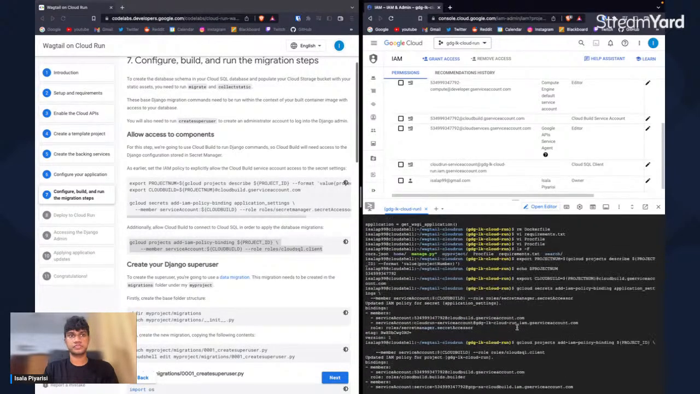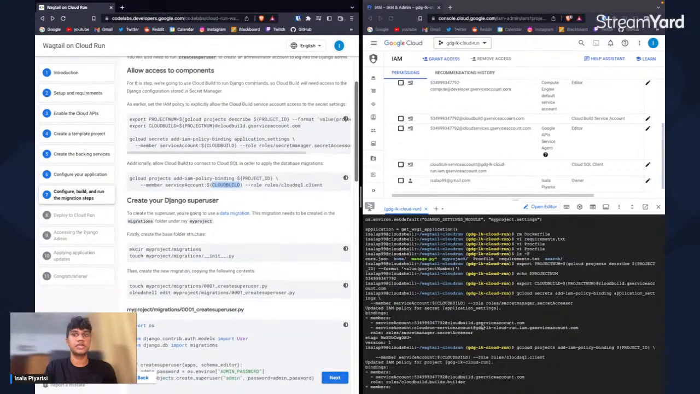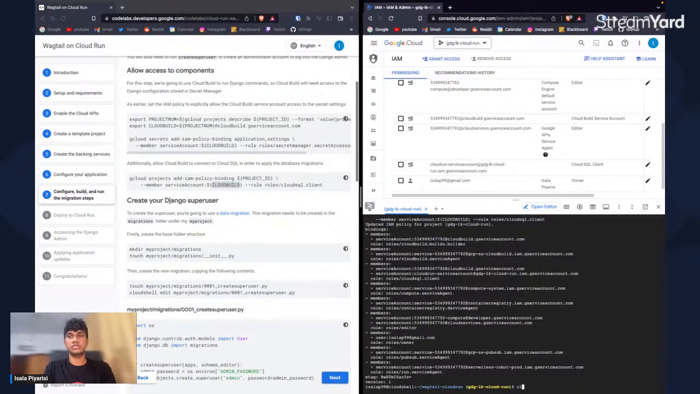Okay, so now we added the database client as a permission role for this Cloud Build account as well. That's because in order to run the migration, that build pipeline needs to have access to the database as well.